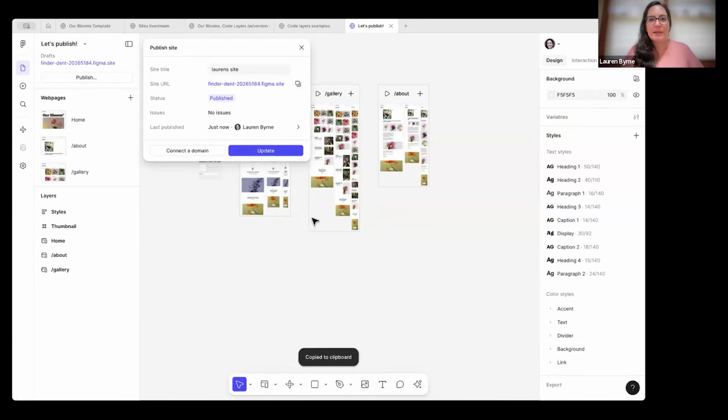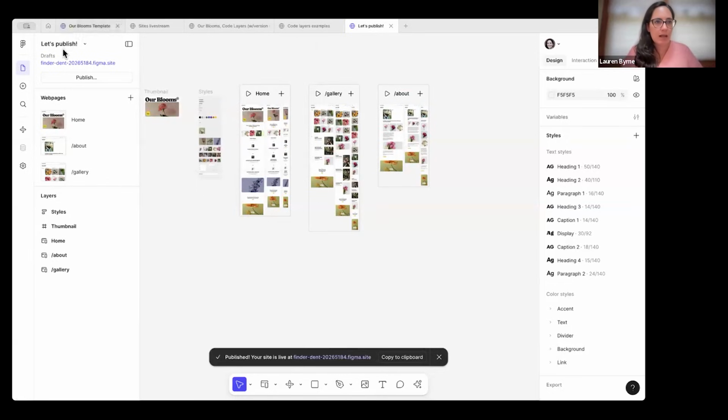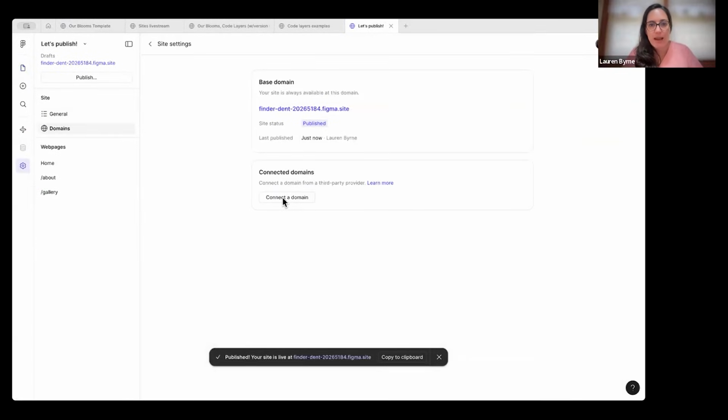I'm going to copy this into the chat so y'all can go to this site. Send to everyone. So now this is a live site for y'all to see my Bloom site. I think I'm sharing just Figma, but y'all can go to that site. It's a live site now. You can change your domain. I want to connect a domain right here. I could do that. Check out the learn more for a little more information on that. And now we have a live site.